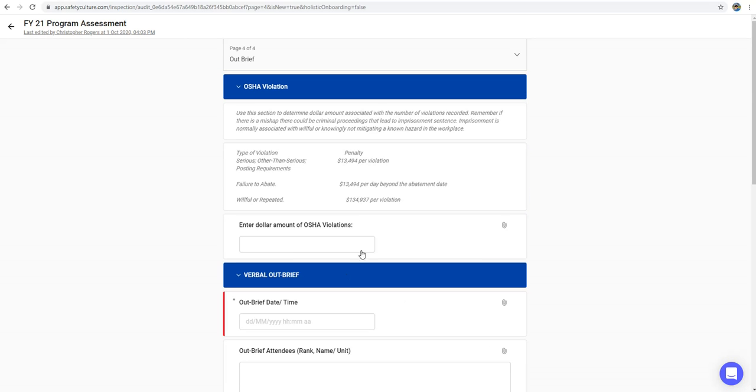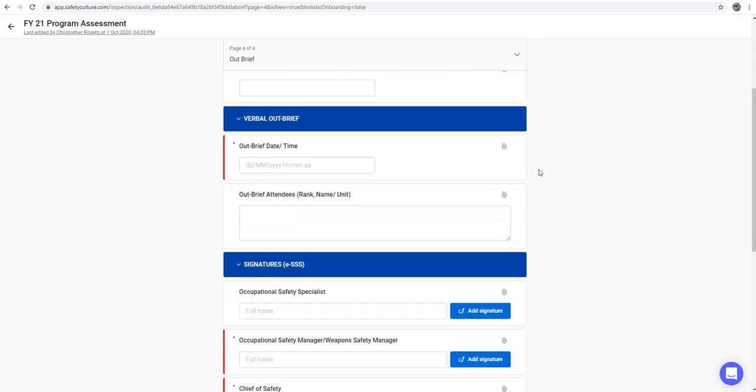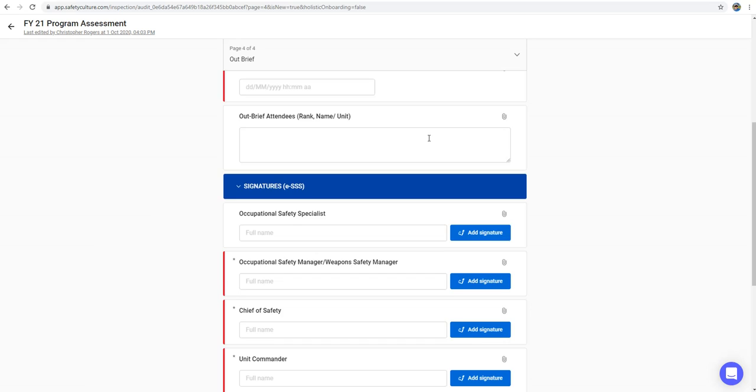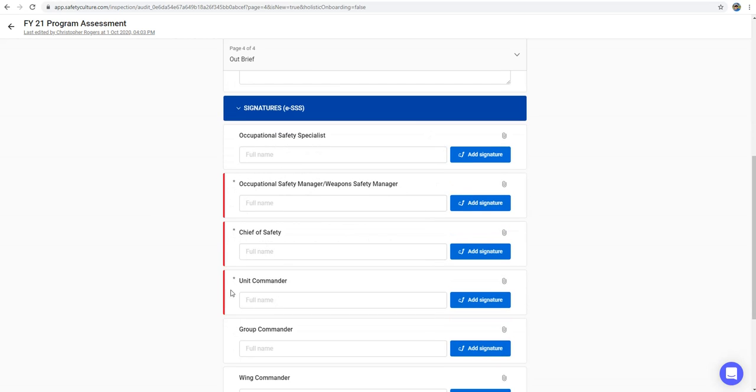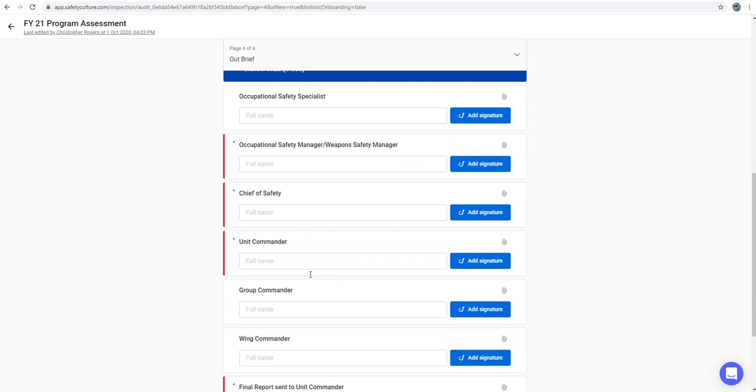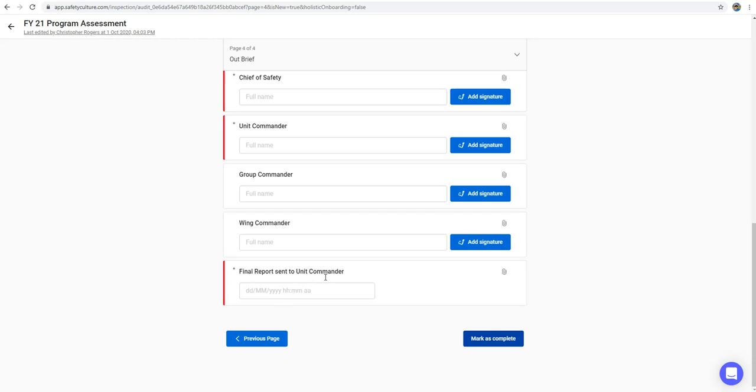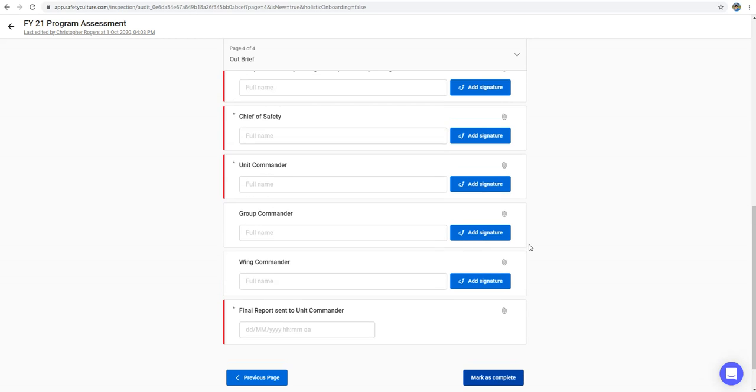So as we roll to the last page here, I did put some OSHA information in here that you can use if you would like. So it has the current dollar value for each violation that you may have found while you did your inspection. So it's just a little something that you can fill out if you would like. Again, it's just optional. And then we have our verbal out brief, so the date that was given and who attended it. We have the required signatures for the personnel that are required. And then we have the final report date on here as well. So again, this stuff is fairly self-explanatory.